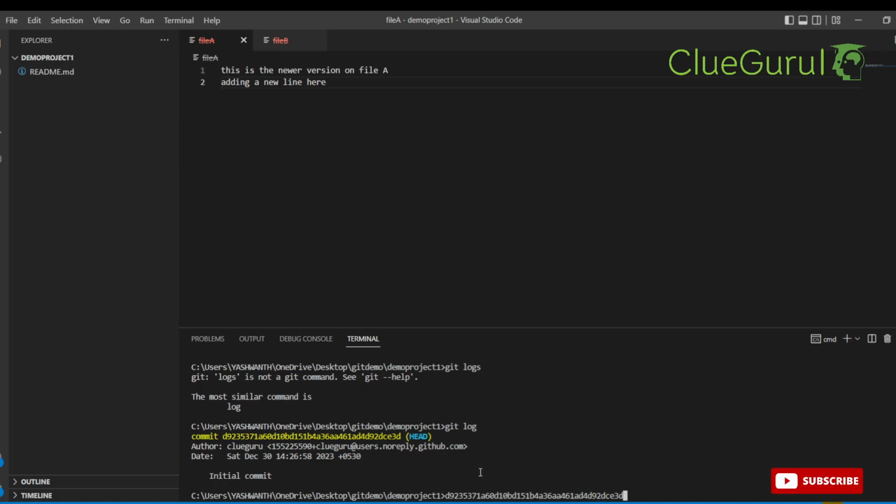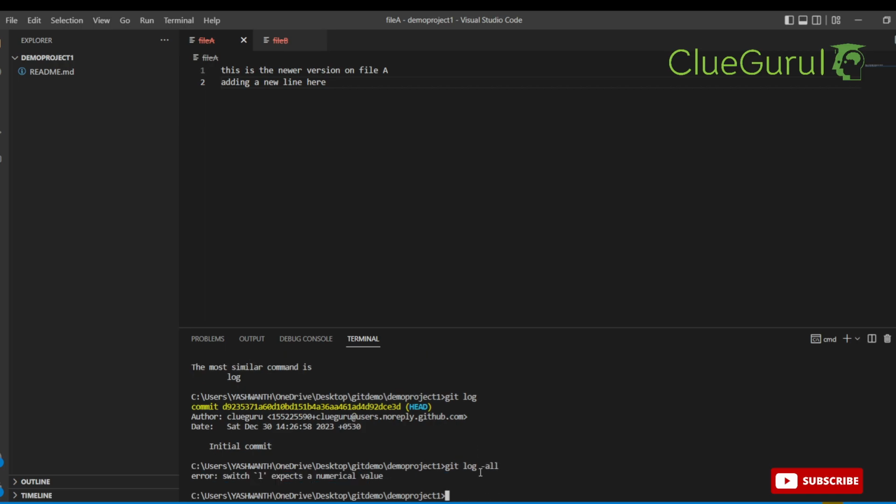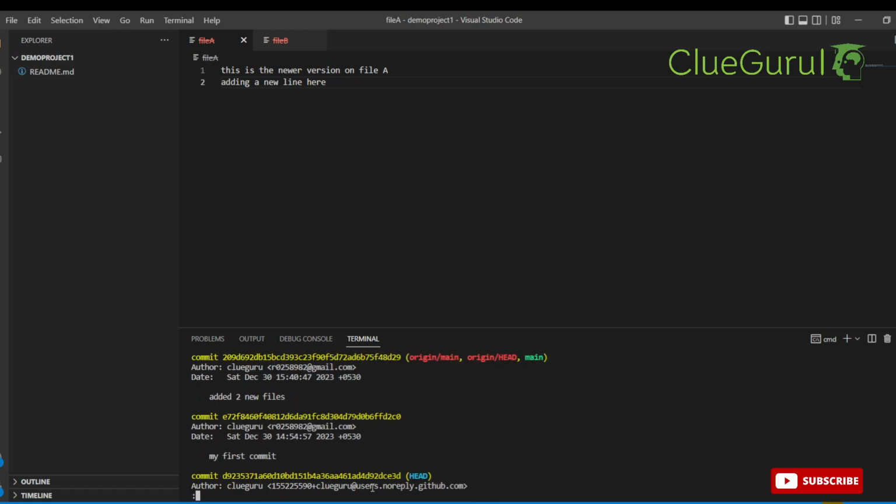For that, we have to execute a command, git log --all. This would give all of the commit IDs which we have executed so far with that user ID. Currently we are in this commit, which is my first commit. Then we added two new files, which was this one. So I want to roll back to this commit, no, not that, this one where we have added two new files.